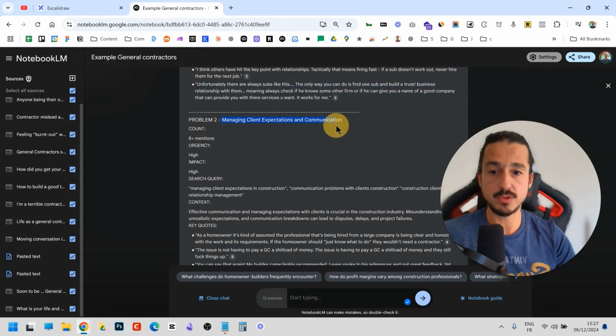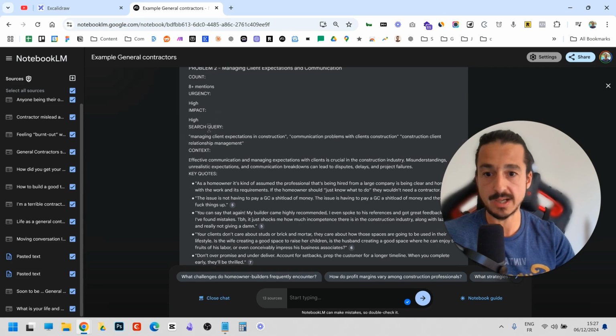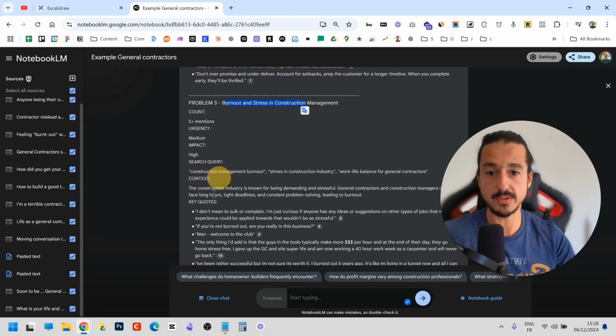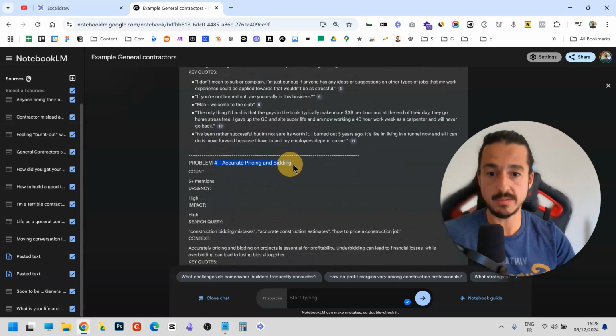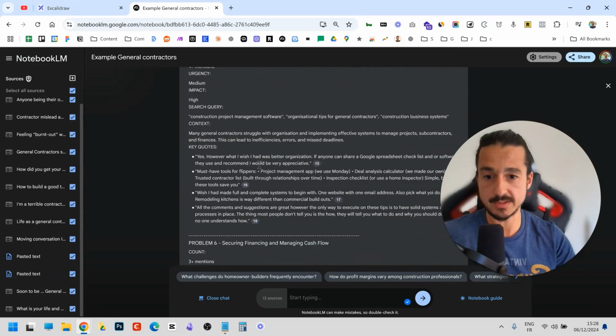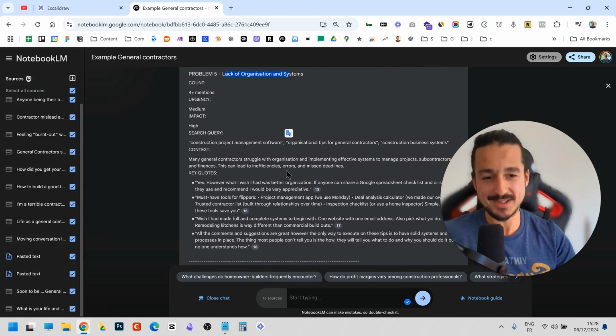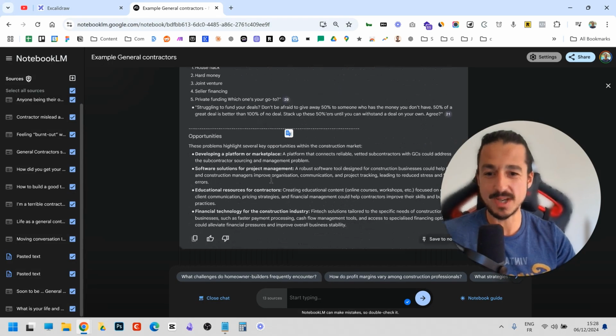Now we have problem 2, managing client expectations and communication. 8 mentions, impact high, urgency high as well. Same structure: explanation, the search keyword, and the quotes. And then you have another one, burnout and stress, and you have accurate pricing and bidding. That's true. That's a real one. I was in construction before, so I know that. Lack of organization and systems, that's definitely one. All right, so we have a few problems here.